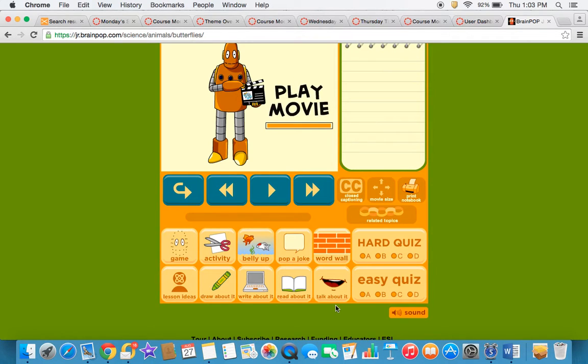So when you're in Canvas and I give you a particular video that I want you to watch, I may tell you, complete the write about it activity under butterflies. So this is what I mean, because every video will have write about it, read about it. It'll have all of these features here. So just go to the video that I refer to and click on any of those things that I've assigned to you. If I haven't assigned it to you, please feel free to go ahead and do them just for extra practice and fun.